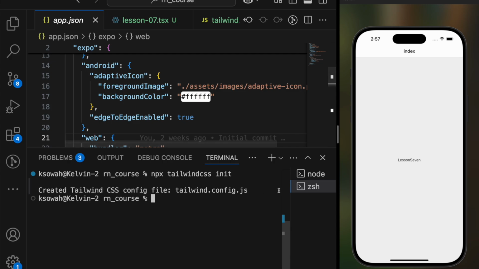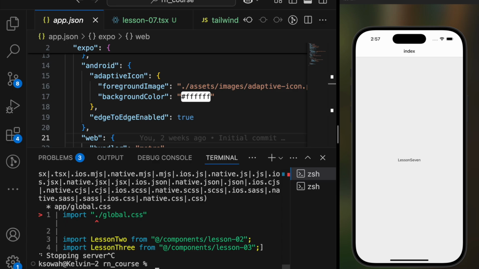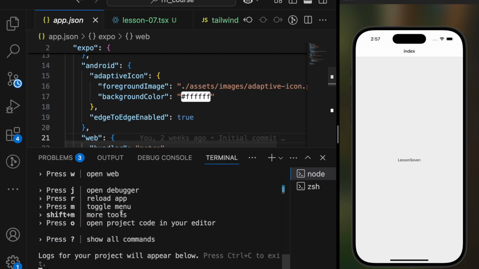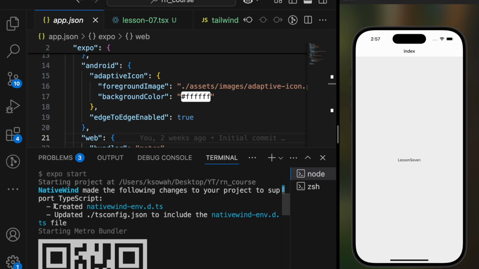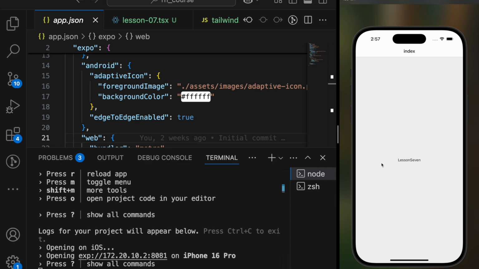So over here now, let me go ahead and restart our app here like this. I'm going to say yarn start, and this should start our app for us. So as you can see, it has configured the Nativewind. You can see Nativewind made the following changes to your project to support TypeScript. So created nativewind.env.d.ts and then updated the TS config file. So it's making sure that our app or the Nativewind is supporting TypeScript as we are using TypeScript in our project. So I'm going to say i to open on the iOS simulator for us.